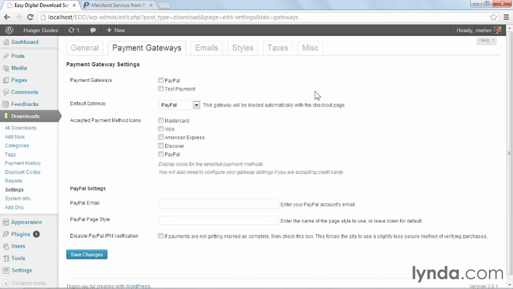Like everything else in the Easy Digital Downloads plugin, the Payment Gateways options are straightforward and easy to set up. By default, you have two payment gateways, PayPal and Test Payment. Test Payment is a testing system which, when activated, allows you to make purchases inside your store to test that everything works. PayPal is, well, PayPal.